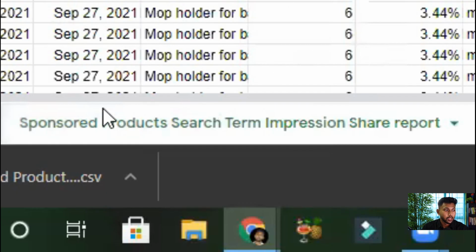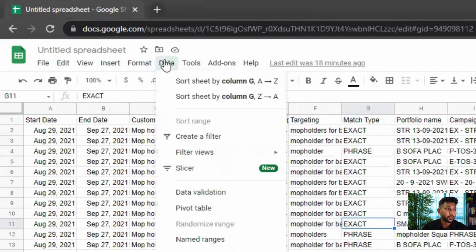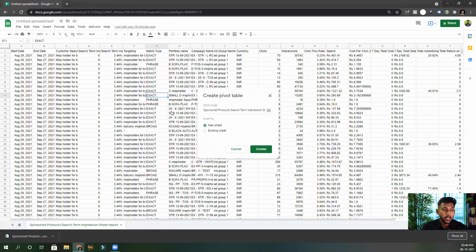This is the sponsored product search term impression share report. You can get this report from Amazon's advertisement dashboard in the report section. This is basically how much your ads are showing for search terms, for keywords. Here also we will go to data and add a pivot table. From here we are going to know exactly which search terms have more potential, that we can push more and increase the bids on.